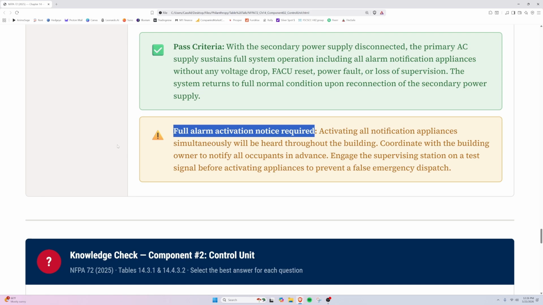Full alarm activation notice required. This is important. Activating all notification appliances simultaneously will be heard throughout the building and outside the building. It doesn't say, but sound travels far. Coordinate with the building owner to notify all occupants in advance. Engage the supervising station on a test signal before activating appliances to prevent a false emergency dispatch. So this is a good little tip.